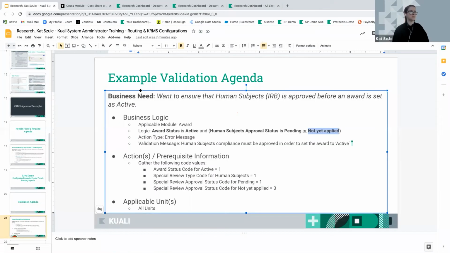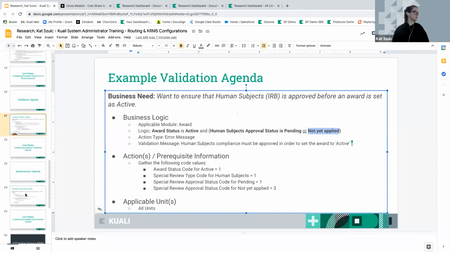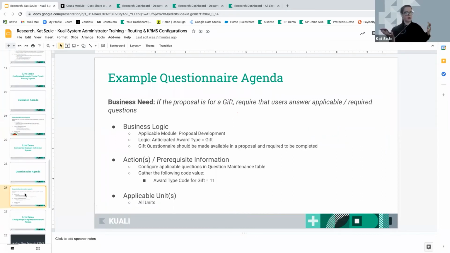All right, so I will move on to the questionnaire area real quick. So again, similar to what I did before, I sort of outlined the logic for myself. What am I trying to accomplish here? And what rule do I need? So the business need I came up with is if the proposal is for a gift, again, I don't know how realistic that is, but let's say that I have a process where all proposals, regardless of how the funding is being received, come through Kuali. So let's say if a proposal is for a gift, I want to ask specific questions that are just related to that type of proposal. So let's say there is a gift questionnaire or something that I want to ask.